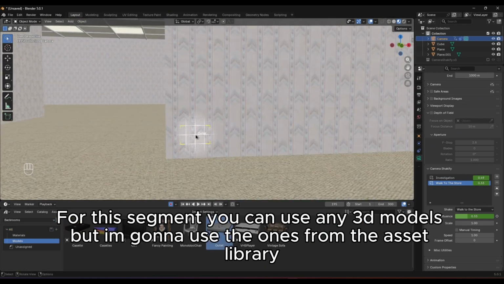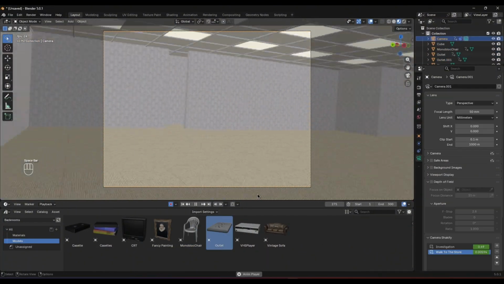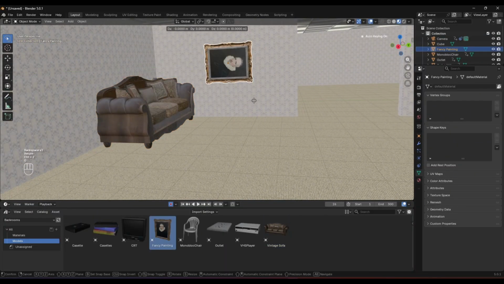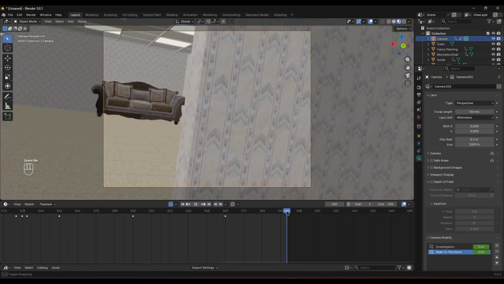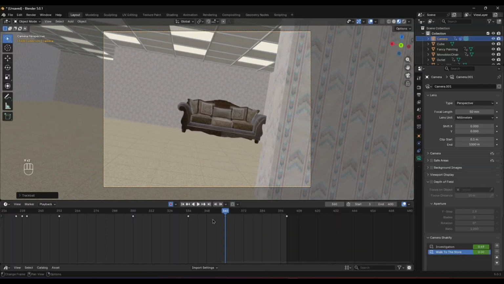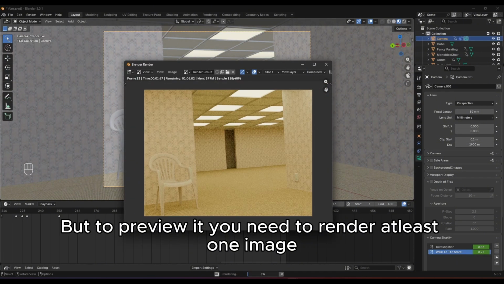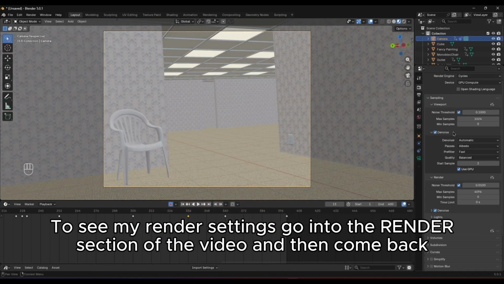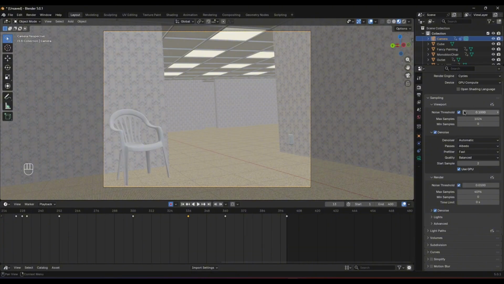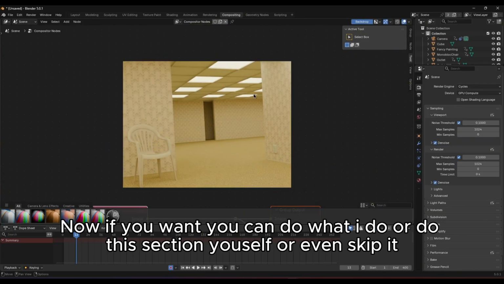For this segment, you can use any 3D models, but I'm going to use the ones from the asset library. With compositing, you can add post-processing effects like bloom, but to preview it, you need to render at least one image. To see my render settings, go into the render section of the video and then come back. Now, if you want, you can do what I do, or do this section yourself, or even skip it.